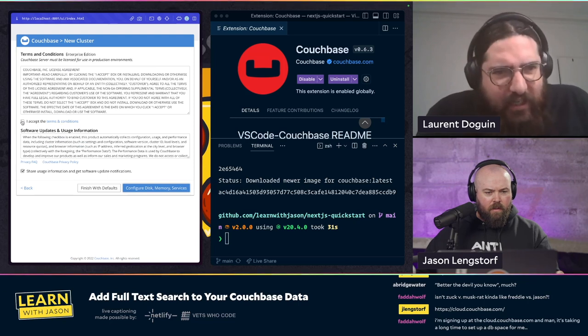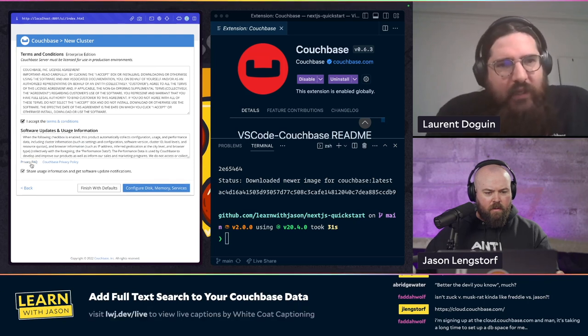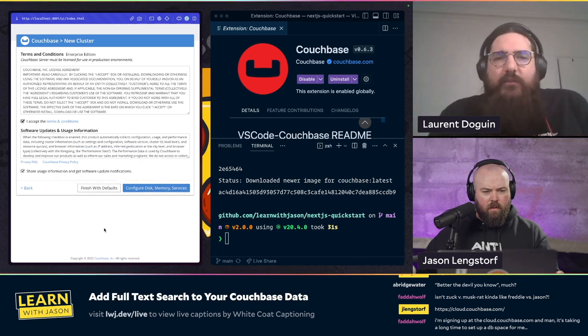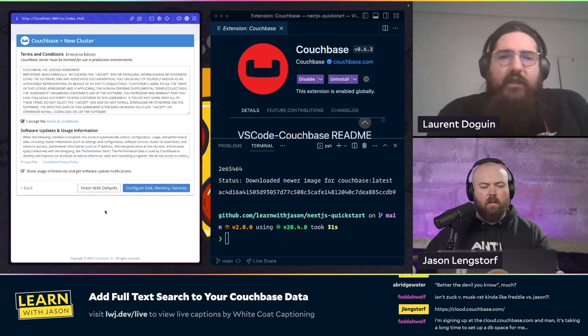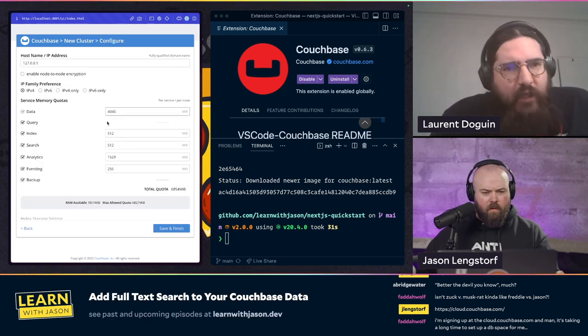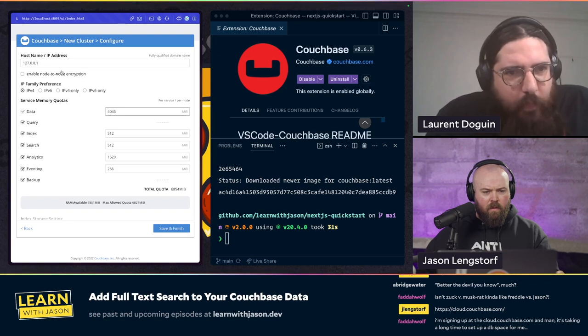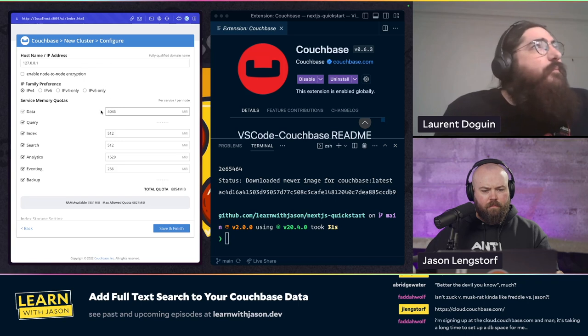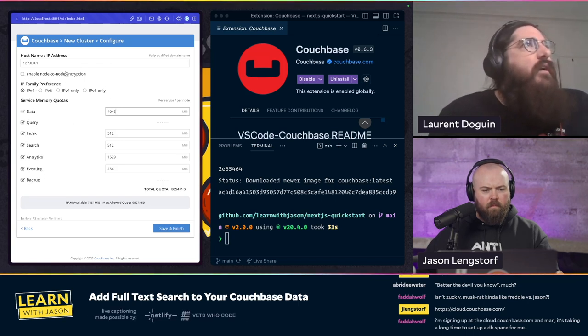Okay, so then accept the terms and conditions. It's the enterprise version, so you have to accept the terms. There is a community edition as well. Got it. And then you can go to configure disk and memory. So that's the services I told you about. You don't have to enable node-to-node encryption because you only have one node. Docker plays better in IPv4, so that's good.